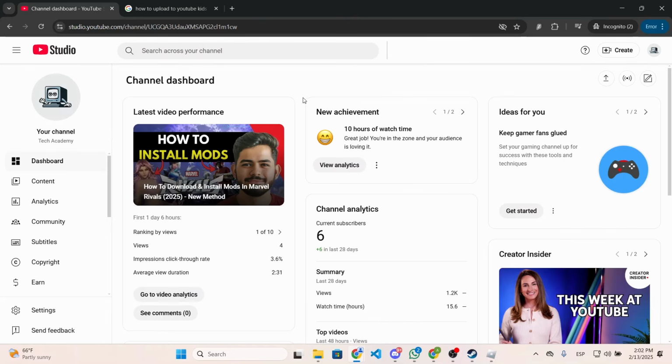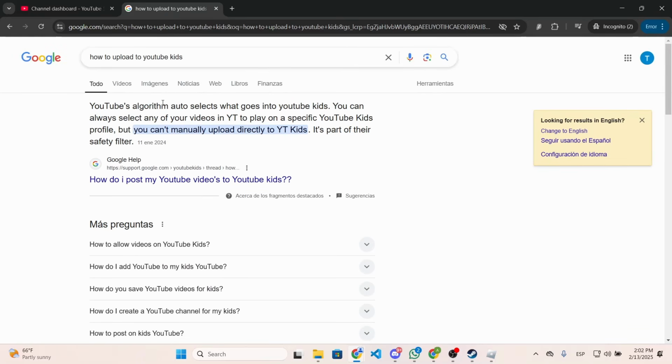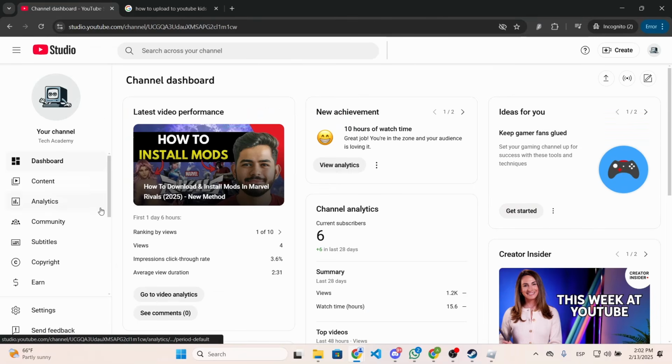So the process is very simple. If you search for it, as you can see, the YouTube algorithm will automatically select what goes into YouTube Kids, and you can't manually upload directly to YouTube Kids because this is part of their safety filter. So all you can do is create content that is specifically created for YouTube Kids, and it will probably pass the YouTube filter and be uploaded to YouTube Kids.